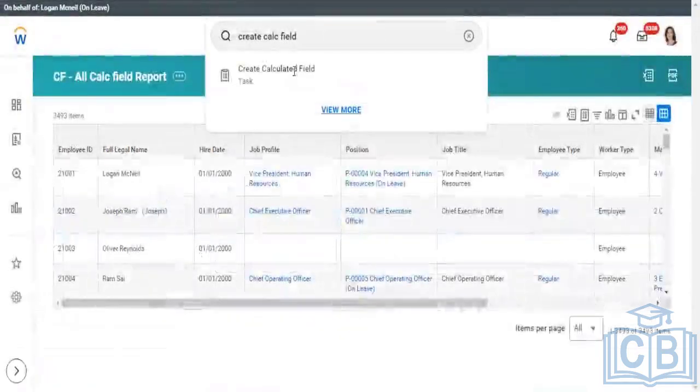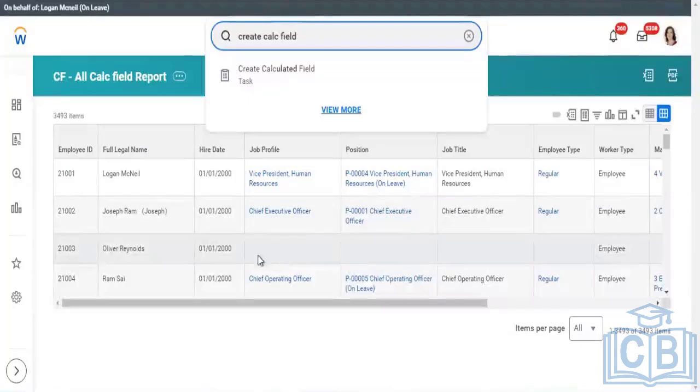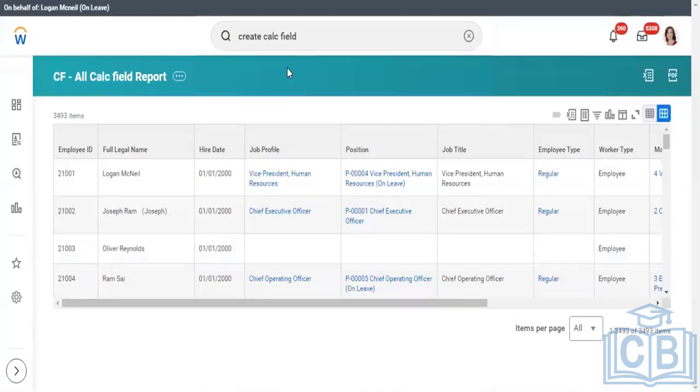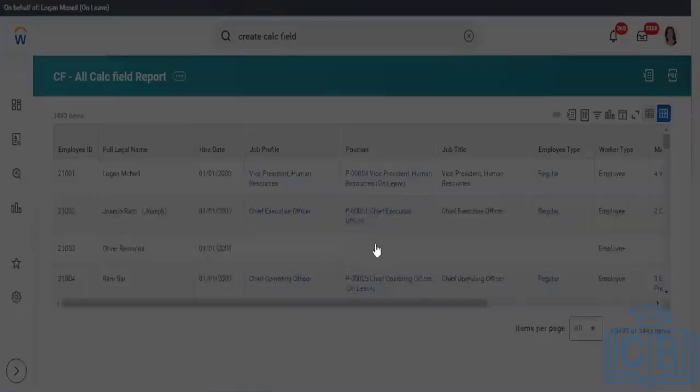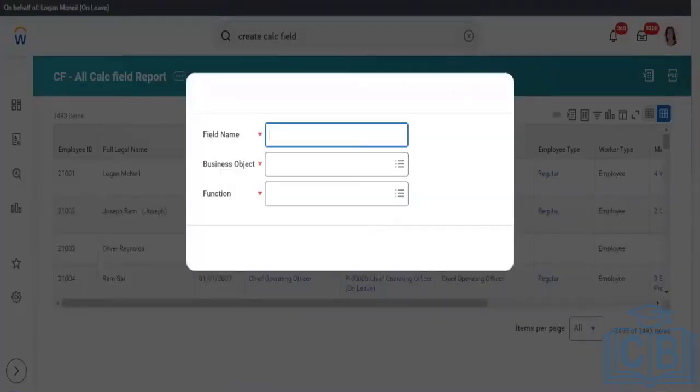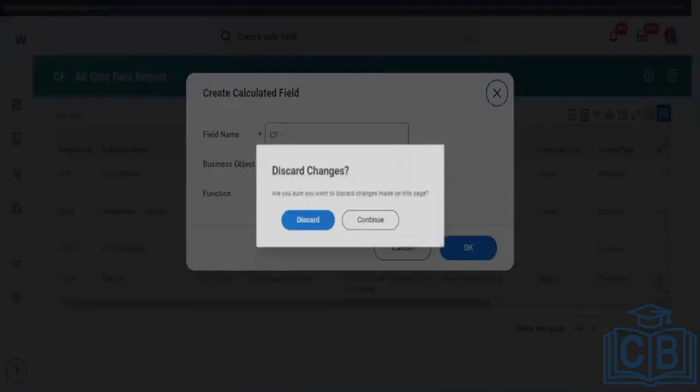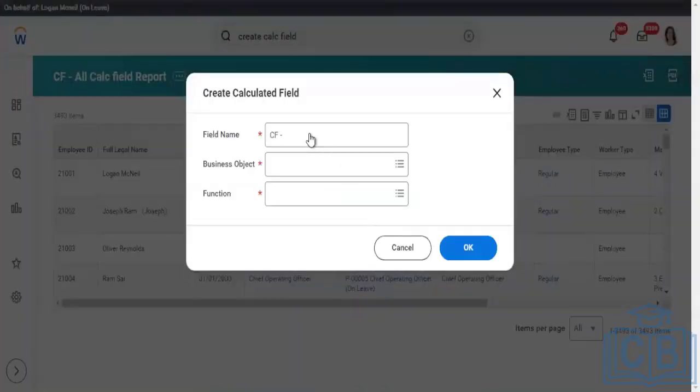Now, going back to the scenario that we were discussing. What was the function that we were discussing? Lookup Value as of Date is the function that we were looking at. So I'll be giving CF, lookup value as of date, worker job profile.